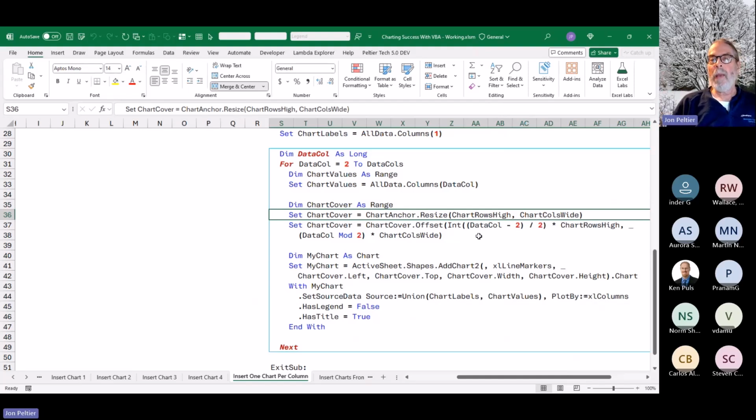And then based on which number of the chart it is, this combination of int here and mod here tells me where in that grid of charts this particular chart is going to go. I'm not going to explain the logic of that. It's easy enough to work out.